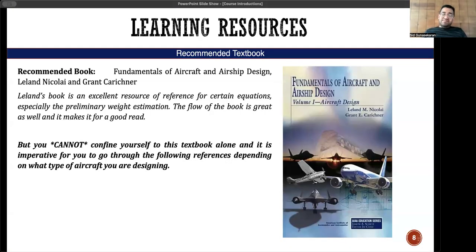So anyway, in order to get that, we have to rely on multiple resources, and that's what it is. And I listed all of these resources in the syllabus. You can take a look.